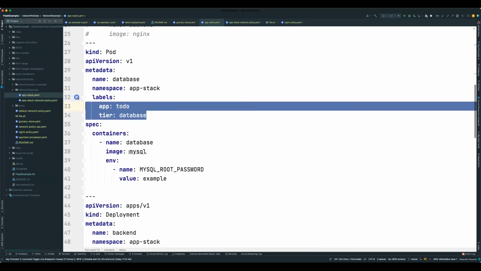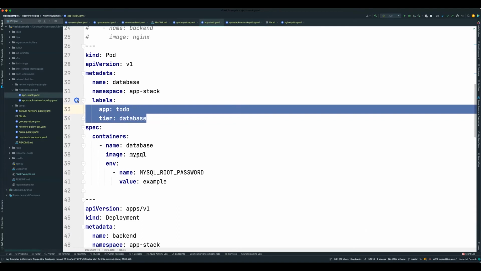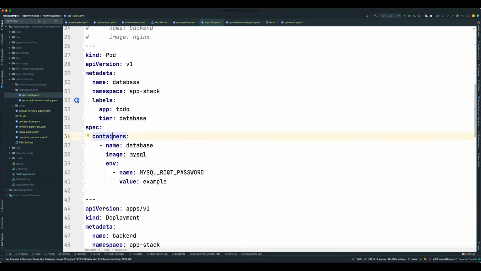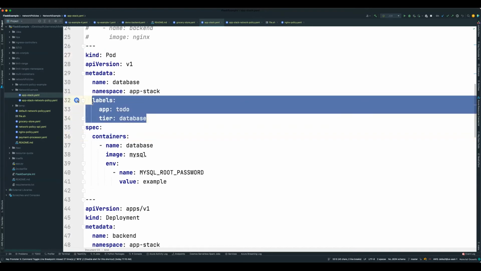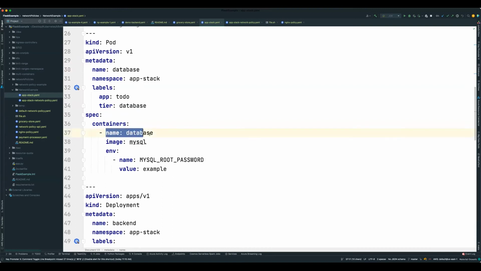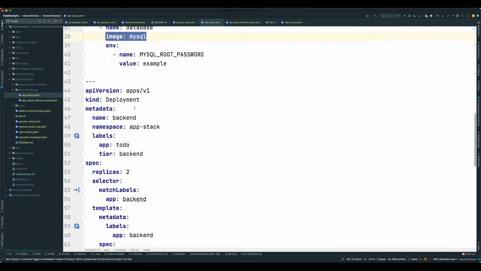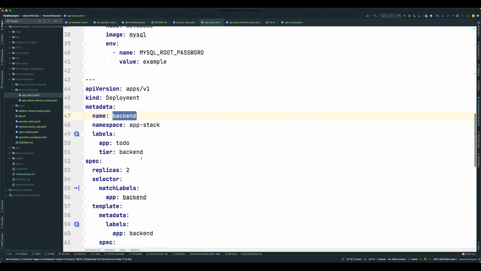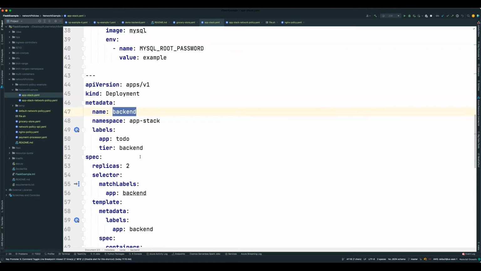deployments, and two of them are going to be deployments, and one of them is going to be a pod. So as you can see, the kind is a pod, and it has these labels, tier database, and it lives in the app-stack namespace, and it's called database, and the container name is database, and the image is MySQL. And then the other deployment is the backend. We have three tiers: the backend, front end, and the database.